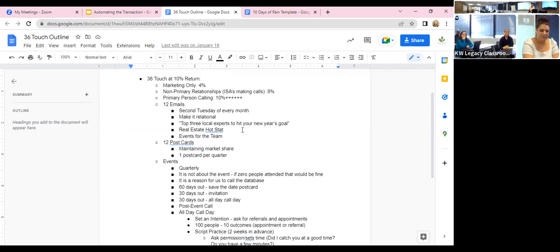Then you've got 12 postcards. That's going to be your just listed, just sold directly to your database. So highlight the ones that you're most proud of, highlight the ones that have a story behind it that you want to highlight for them, and send those out to your database as an actual physical postcard once a month, right?